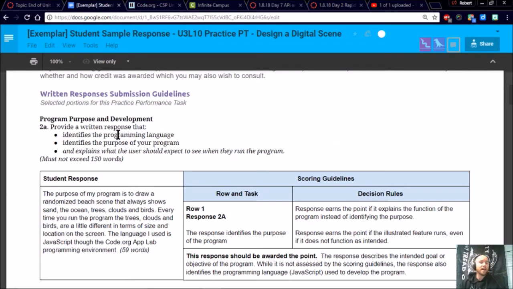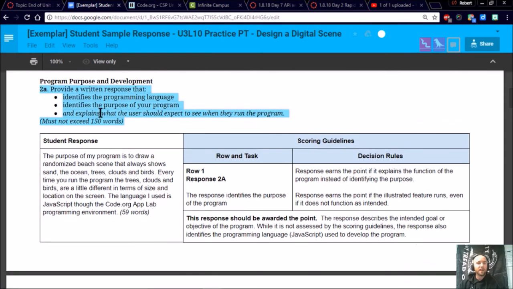Alright, and here we are now at a student example of this create performance task, and I'll just read what another student wrote and you can kind of reflect on if they are achieving these prompts here. So the first prompt, 2A, provide a written response that does a couple things. Alright, so this student says, the purpose of my program is to draw a randomized beach scene that will always show sand, ocean, trees, clouds, and birds.